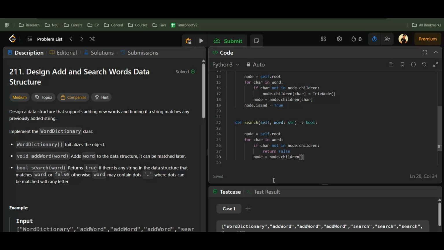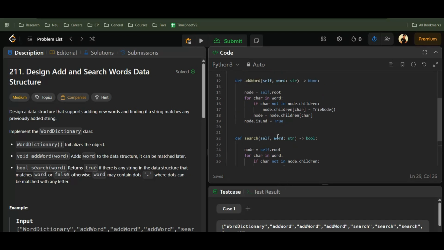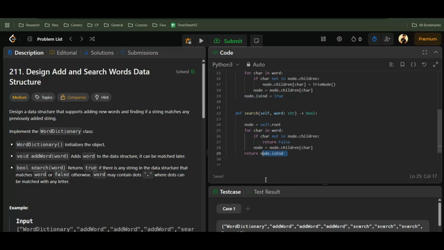So node.children of that particular character, and let's do the same process next. Take the next character. If it's not there, return false, otherwise move the node pointer. At this particular point, if all these characters are found, we can simply return the last node's isEnd flag. Note that if the last element was actually the end, we would have marked that to be true in the insertion process. So we can just return that attribute of that node, and that would say if it's really the end of the word. If that's true, it says, oh, I found the word. If not, it's going to be false.